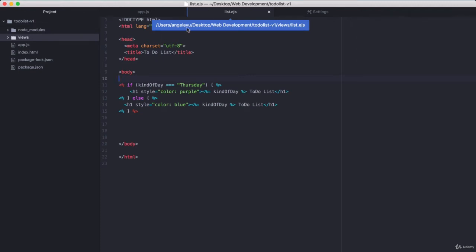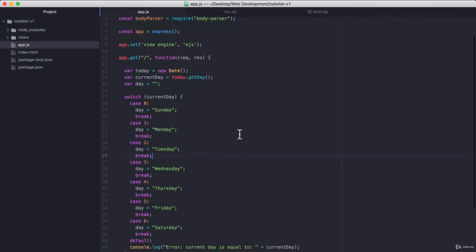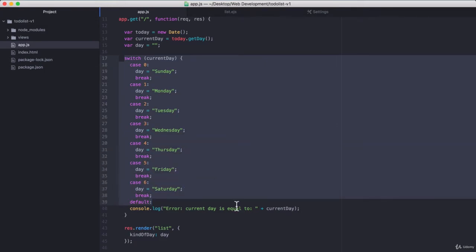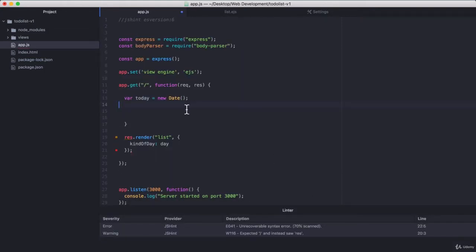Now, in the last lesson, we looked at how we can run code inside our EJS templates. In this lesson, I want to continue building out the functionality of what is our main goal: making a to-do list app. So inside our app.js, wouldn't it be great if we didn't have to use this massive switch statement to convert this day from 0, 1, 2, 3 into the actual name, say Sunday, Monday, Tuesday? Wouldn't it be great if we could just use JavaScript to do that? Well, let's see if it's possible.